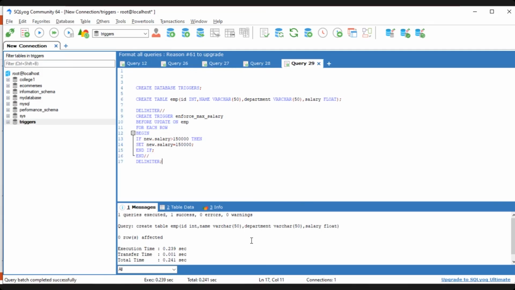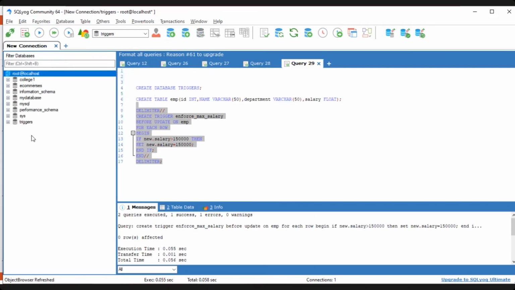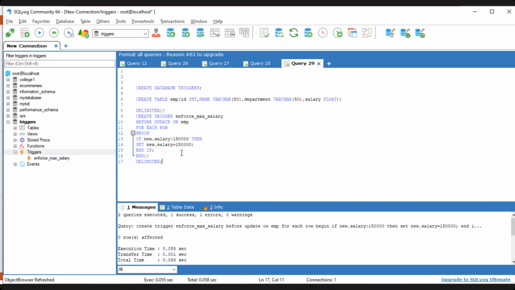Then give the delimiter. We got one error. By using the delimiter it will execute, and see that the trigger has been created with the name enforce maximum salary. Here I am inserting some values.